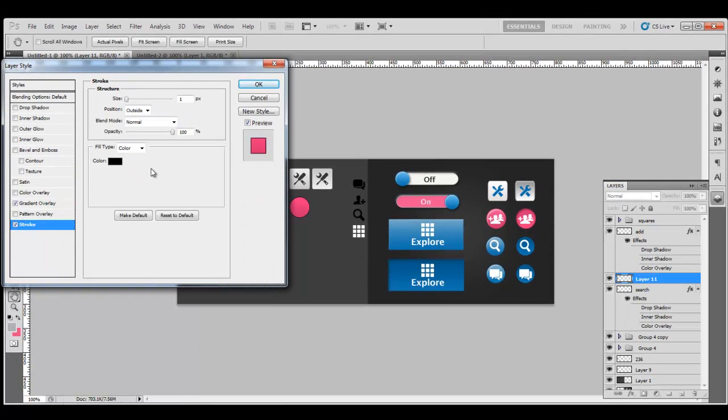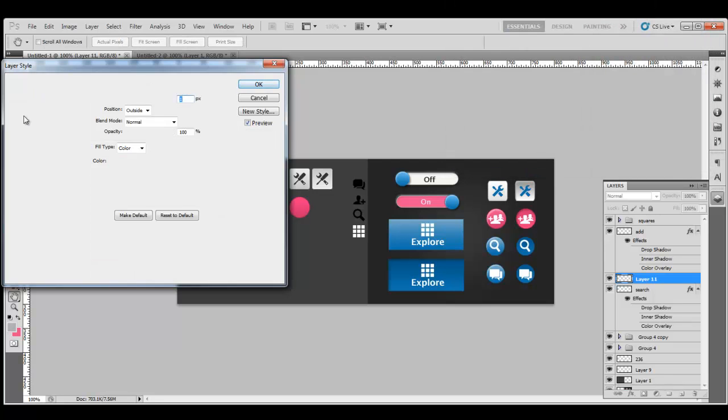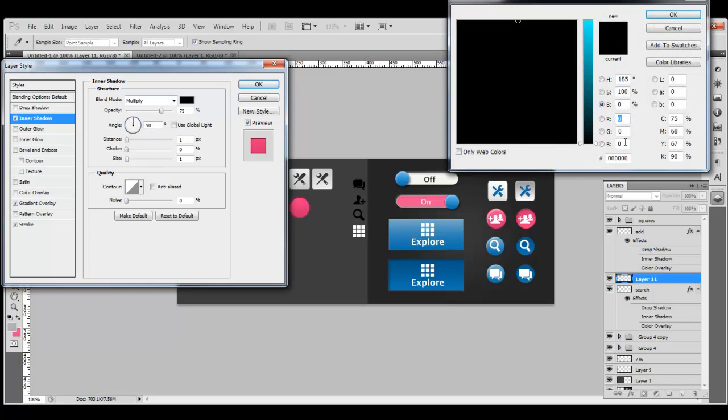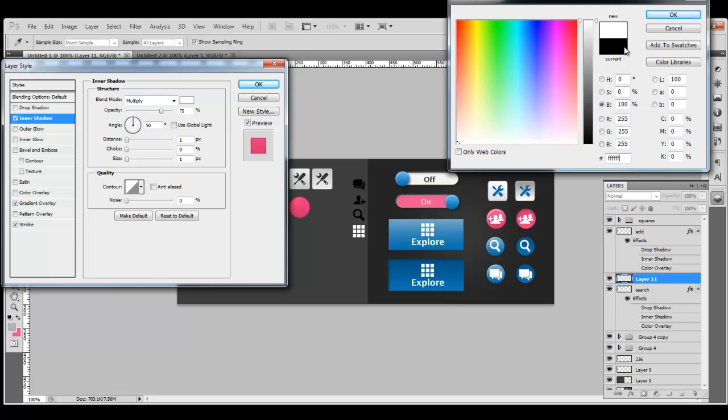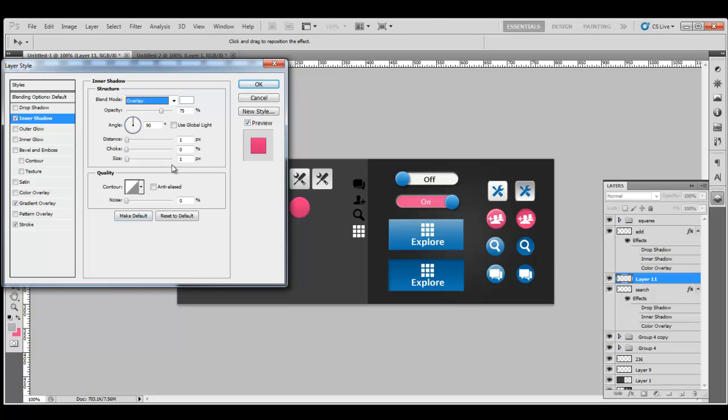Now we can set the stroke to be slightly darker than the darkest part of the gradient. And then we can set the inner shadow, again without the global light, to white and overlay. So you get that effect.